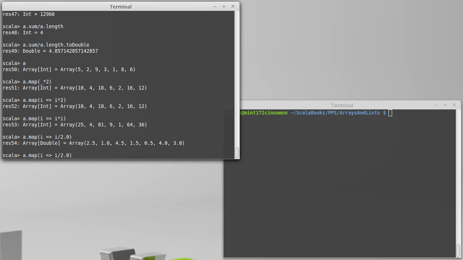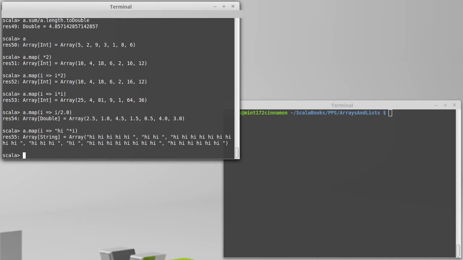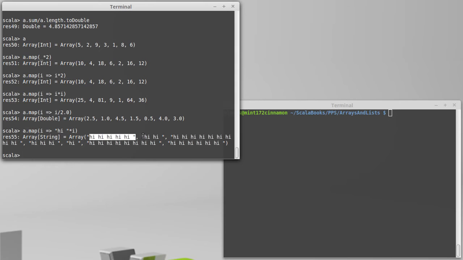I could also take my i value and I could take a string like "hi ", let's put a space in there, and say times i. Remember that when you do multiplication of a string by an integer, it repeats that. So our first value here, which had been 5 in A, is now hi repeated 5 times. And then the 2 gives hi repeated 2 times, etc. So this now produced an array of strings. And basically we can pass in any function that we want, and it will apply that function to all of the values and give us back the outputs.